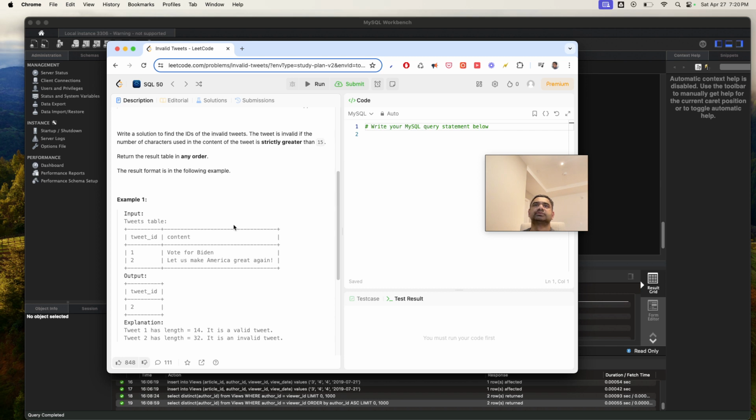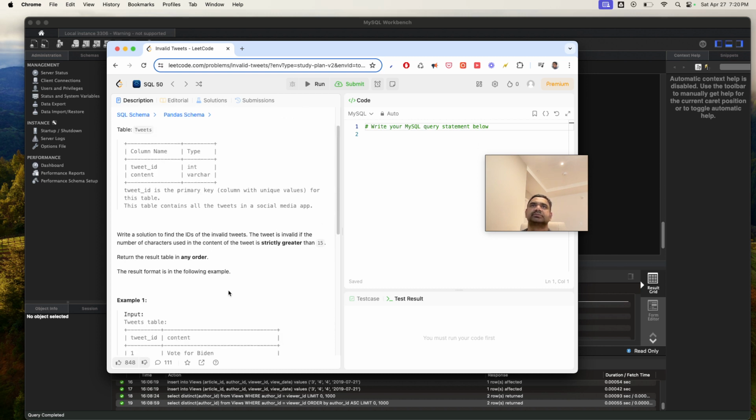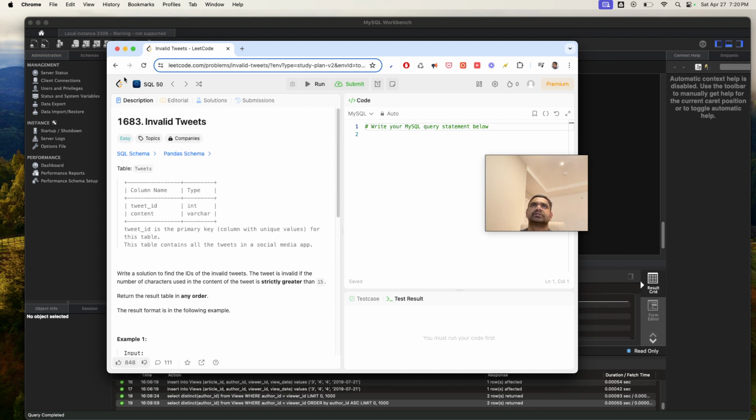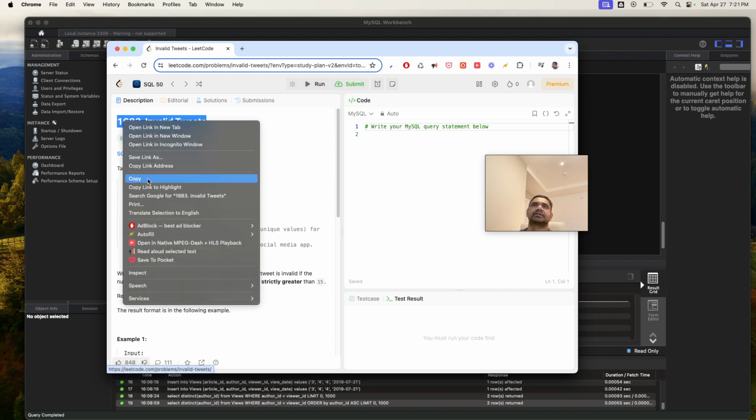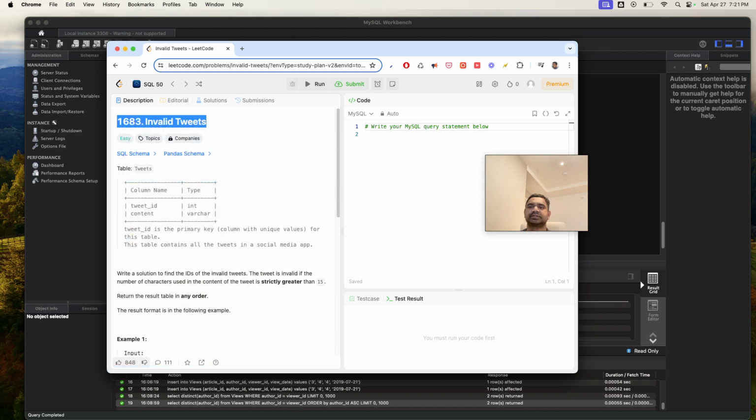So I have two tests here. Length 14 is valid, and length 32 is invalid. That's what we need to find. It's actually a straightforward and easy question. Let me take an exact solution and we will discuss based on that.